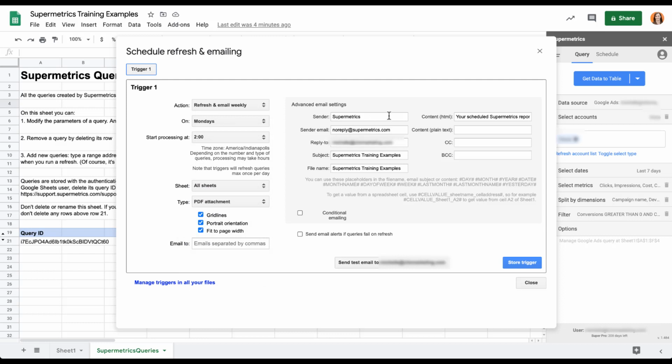And then you can customize the email that you send to your client. So right now it defaults to the sender as Supermetrics, but if I wanted to say it was coming from Paid Media Pros, I can do that as well. You can then customize the email that it's coming from, the reply to email, the subject of the email, as well as the file name. You can also add in a CC and a BCC if you want to do that. And then there's lots of different options for the number of sheets that you want to show up in the report, what type of format you want it to be in, all this good stuff. So there's lots of things we can do here. When you're done and you have it set up exactly how you want it to, you just click Store Trigger, and it will store and refresh this on the rate that you told it to do it.